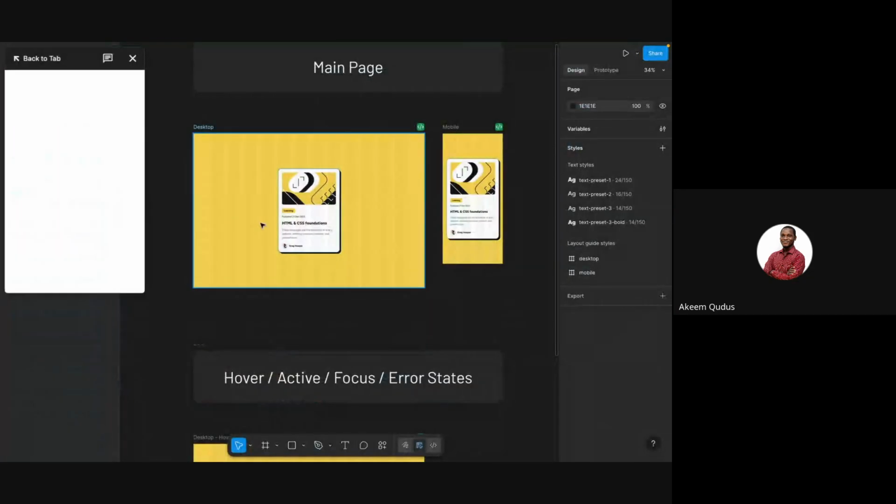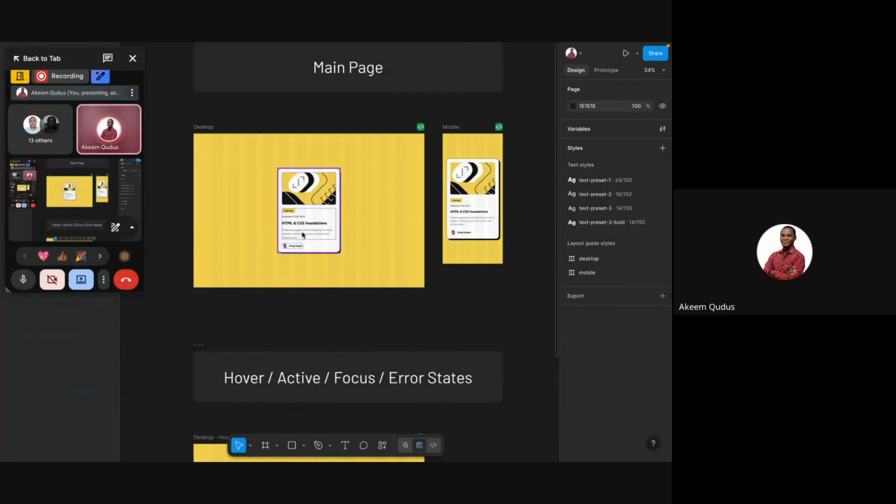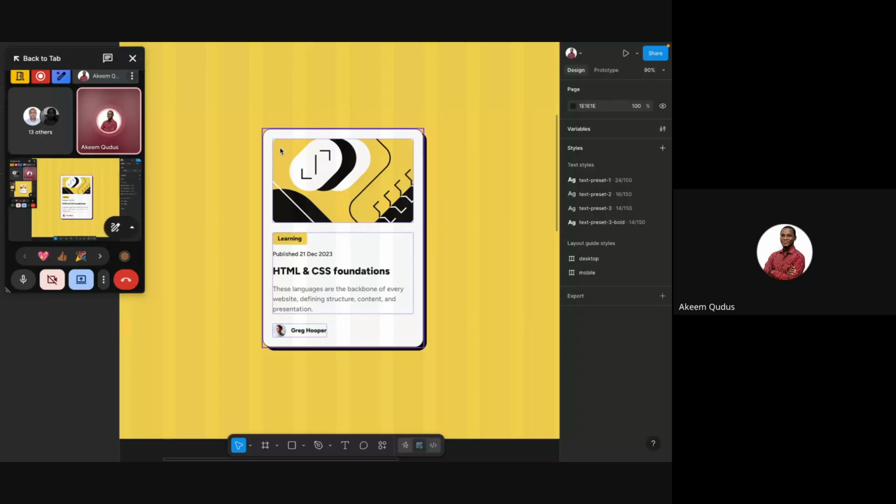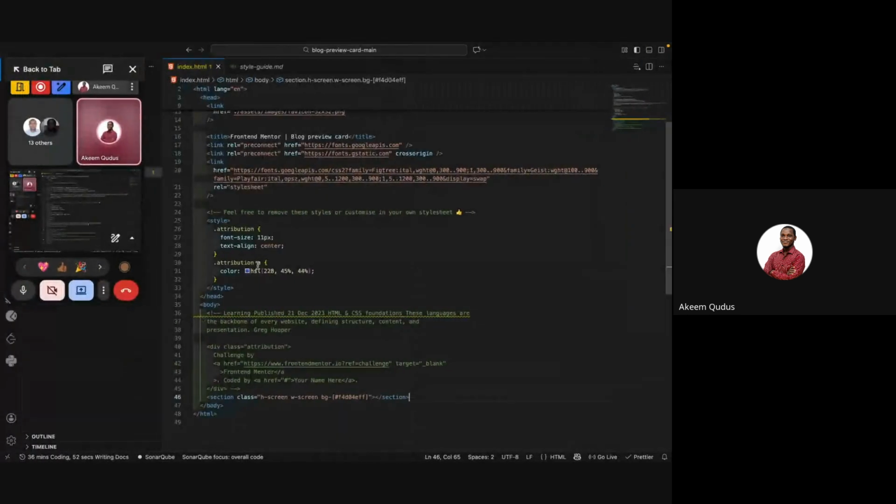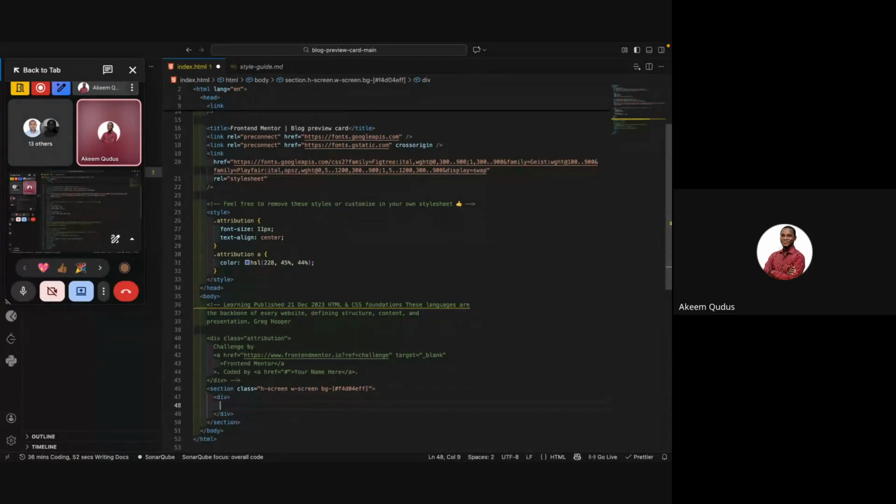So moving on, now we want to talk about this card. The things that we'll notice on this card: we have a white background, we have a border, and we have a border radius also. So let's go back into our HTML. We're coming in here. We have a div.